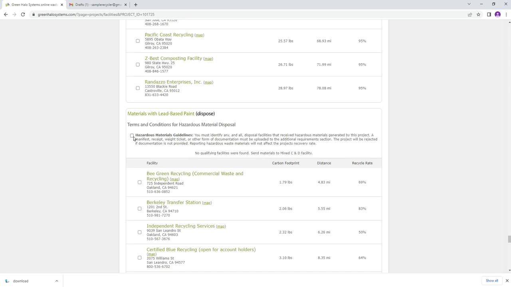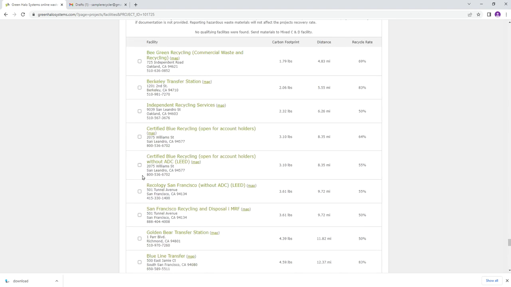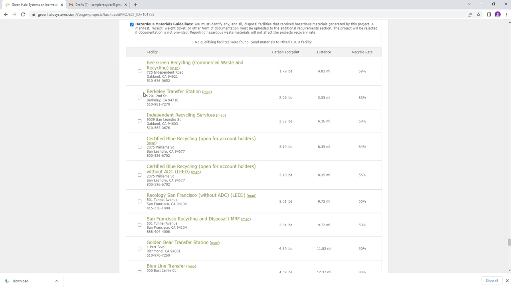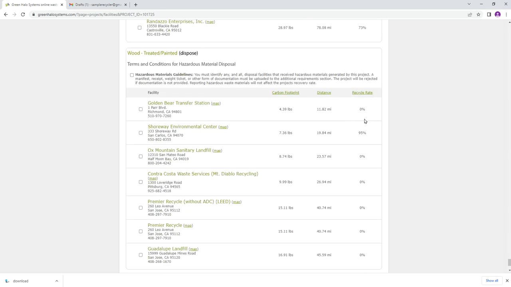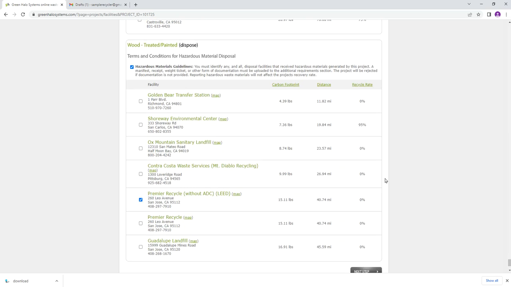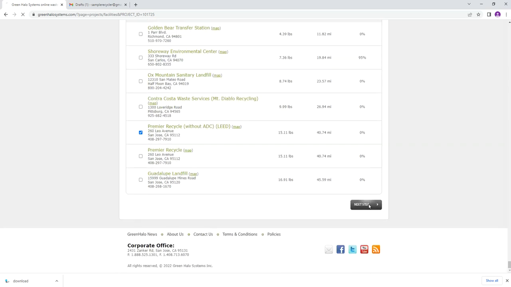All hazardous materials require terms and conditions be read and approved. The disposal of hazardous materials, again, does not affect recycling rate. And these materials, like pressure treated wood, cannot be recycled. That's okay. These aren't going to affect our plan. We're just going to select a facility and click Next Step.